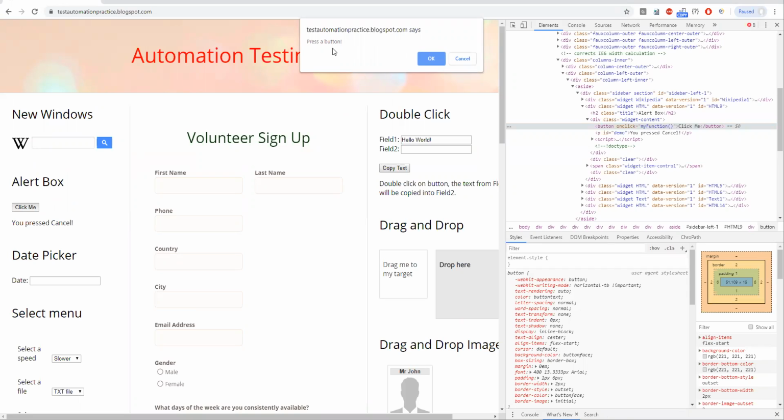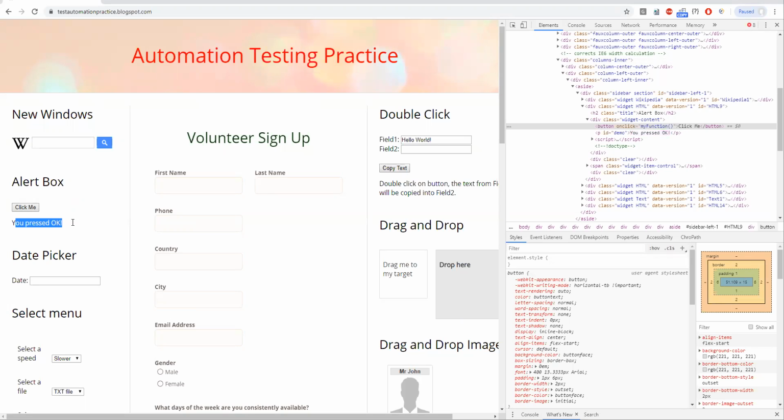We have multiple keywords to handle this alert. The first one: if you want to close this alert window directly, we can just use handle alert accept. Or if you want to close this window using the cancel button, we have to use handle alert dismiss. Or if you want to keep this alert window as it is, we have handle alert leave. So there are three options provided by Robot Framework. Now I want to close this alert window using the OK button. When I click on OK, you will see the label, you pressed OK.